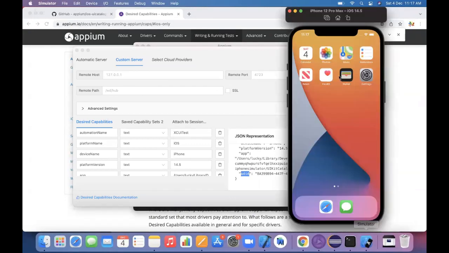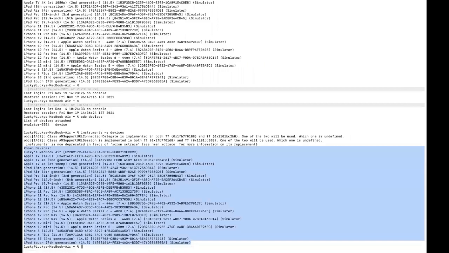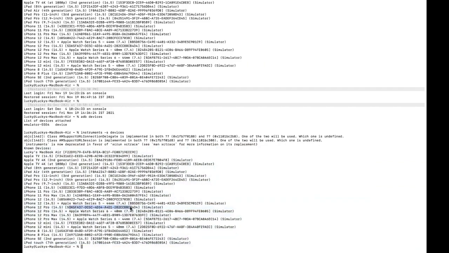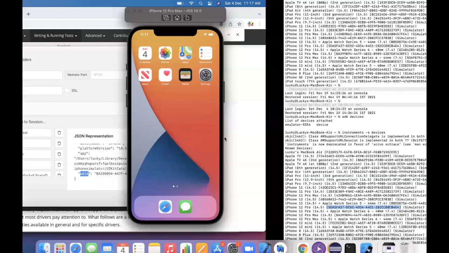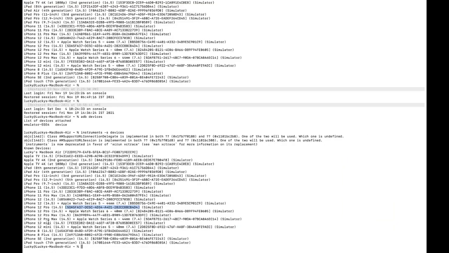Where is this simulator? Here. This one is iPhone 12 Pro Max, and iOS 14.5 is my simulator configuration. From this list, you see iPhone 12 Pro Max 14.5, and this is the UDID for that device. Whatever value is within these braces, we can call it the UDID for that particular device. You can get the UDID from here and place it there.